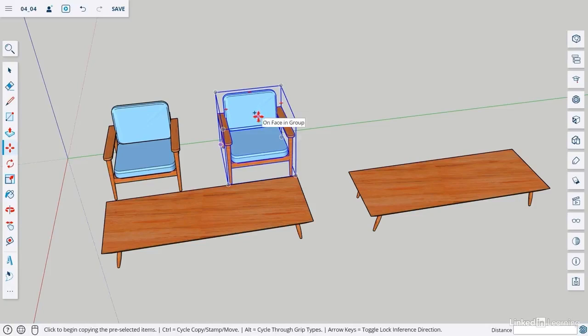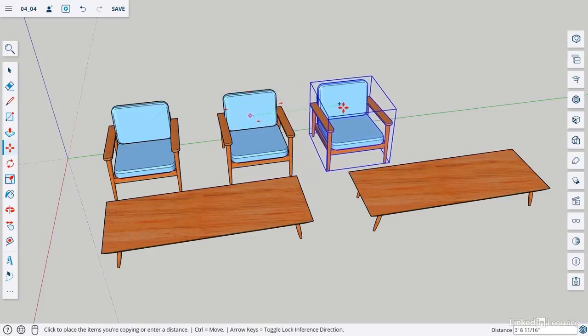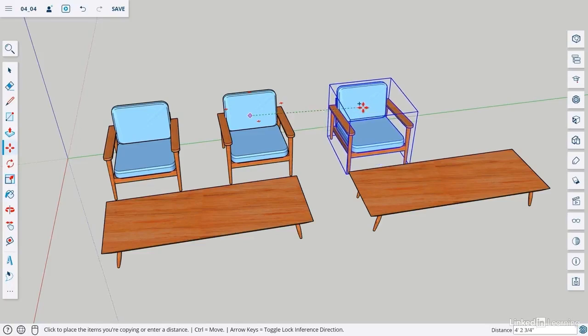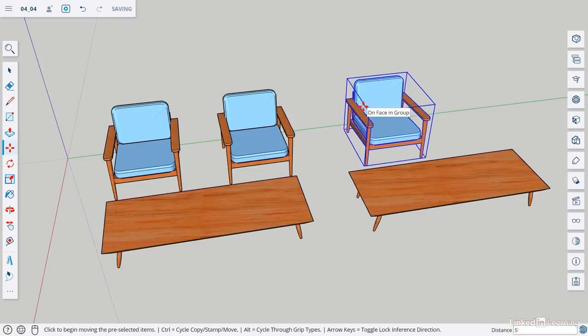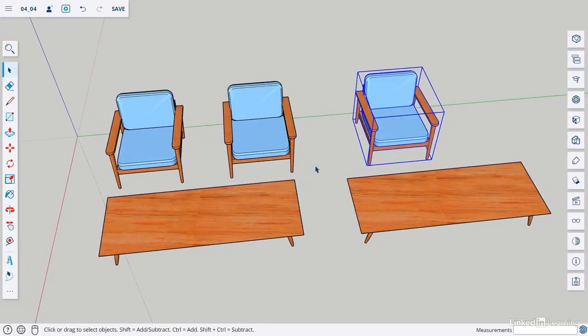So I'm going to go ahead and hit Control, get that plus sign, left click and drag, and notice how I can actually make a copy. And in the bottom right hand corner, because I'm moving it, I can also have a specific distance. So I'm going to type in 5 feet. So now I've moved that exactly 5 feet and created a copy.